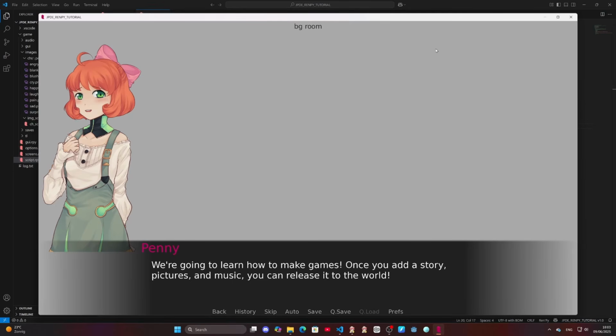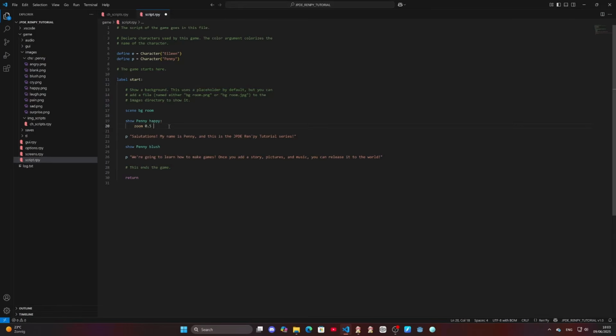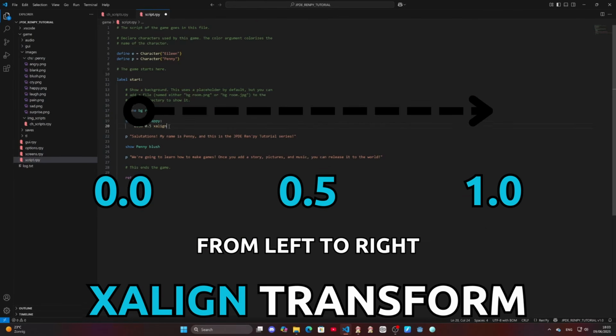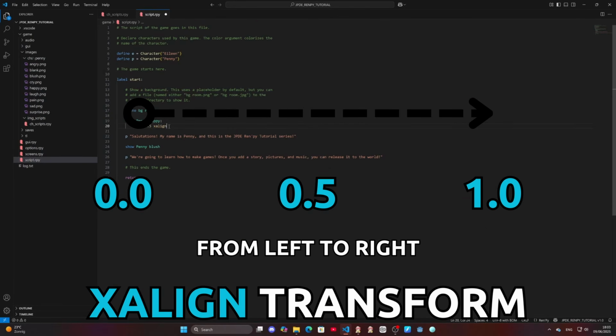To fix that, we need to add two more transforms. The first is X-align, which moves the image you use it on along the X-axis, which goes from left to right on a 2D screen. In this case, a 0.0 float value means the extreme left on the screen, while a 1.0 means the extreme right of the screen.